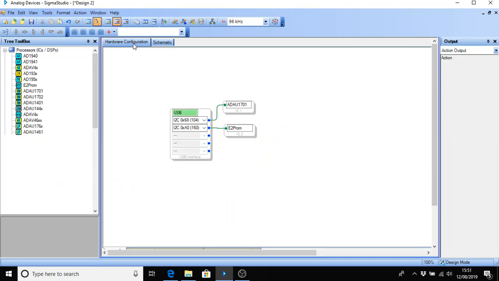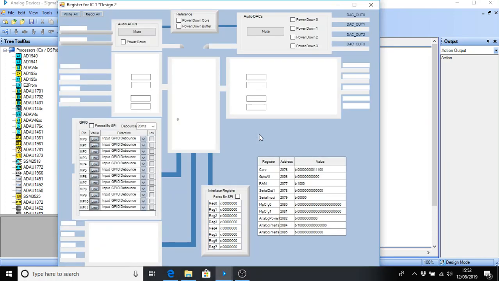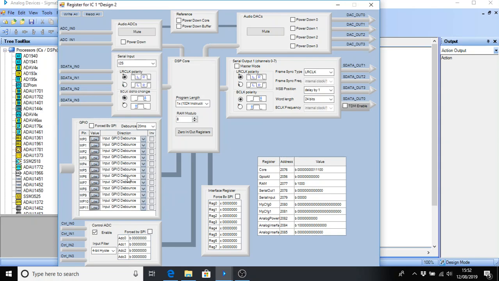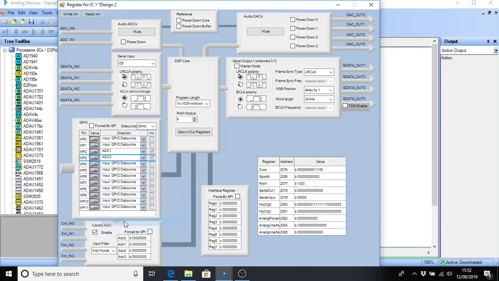Now before we do that, we need to make sure that we've configured the inputs as an analog input. So if I right click on the hardware configuration window on the ADAU1701 and look at the register window, we can see that all of the GPIO inputs are currently selected as input debounced. Now on the Wondom Kernal board, there are 4 potentiometers, and these are connected to input 2, input 3, input 8 and input 9, and we need to configure those on here, or else when we program the chip it won't recognize them.